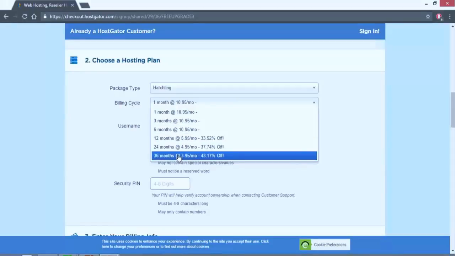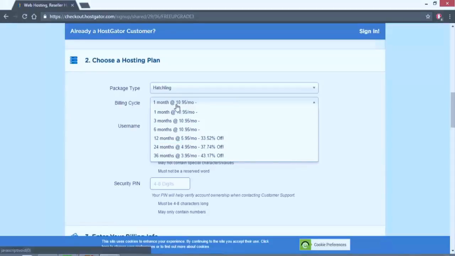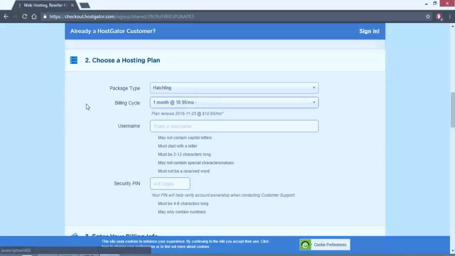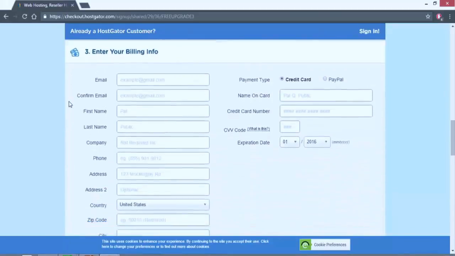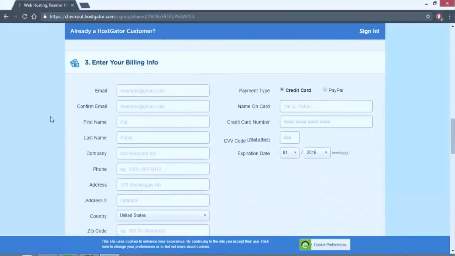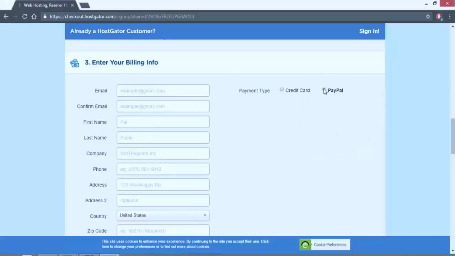But for me, as I'm just doing this for the tutorial, I'm going to set mine to monthly. Then underneath we just need to choose a username and security pin for use with HostGator. And underneath we can enter our general billing information, such as our email, our name and things like that. Then on the right hand side we can choose how we'd like to pay for our order. We can either use a credit or debit card or PayPal.